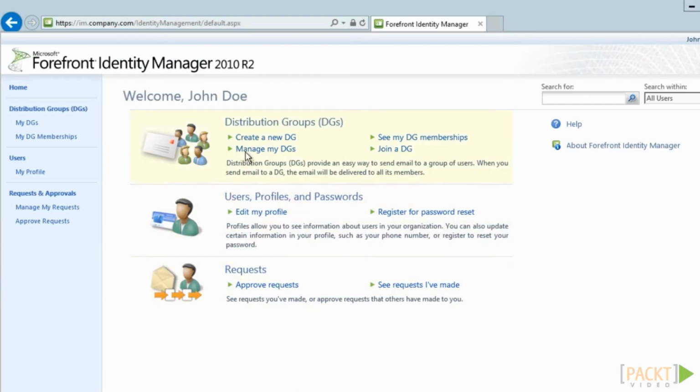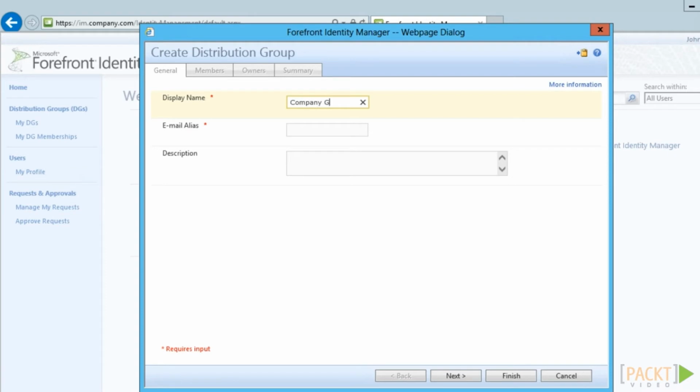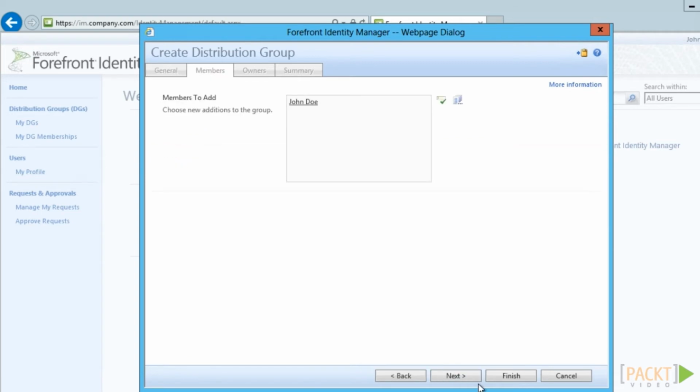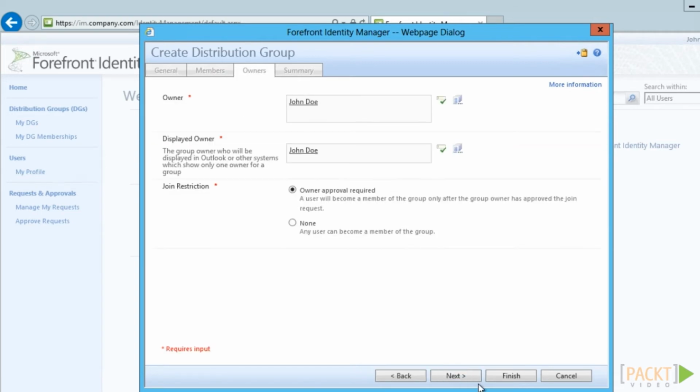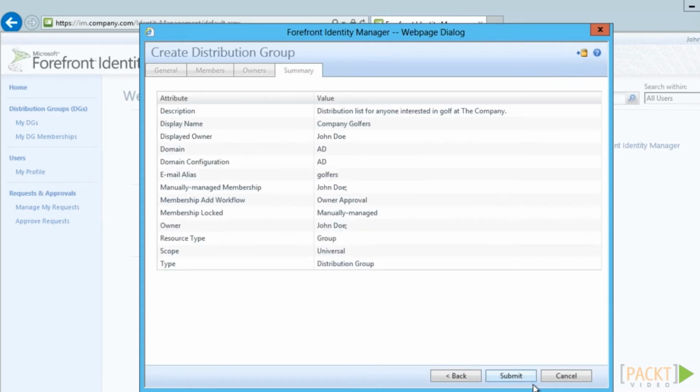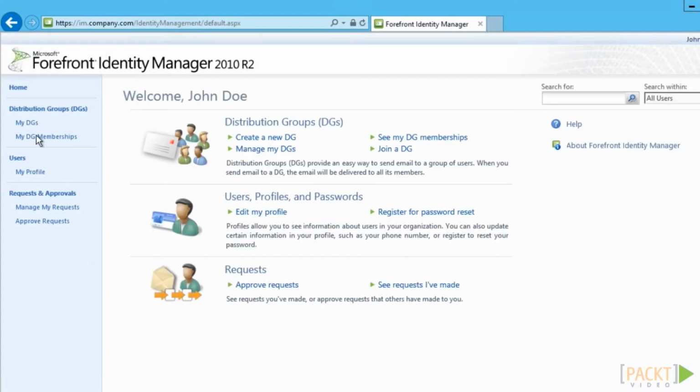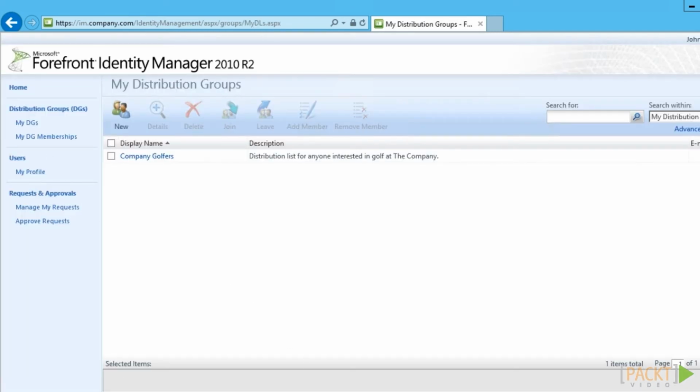John is now able to create his first distribution group. The golfers group he creates requires owner approval. Allowing users to create their own distribution group is quite easy in FIM. In the next and last part of this section, on group management, we will look at the Outlook add-in and see how joining the group and approving the membership will look like at the company.